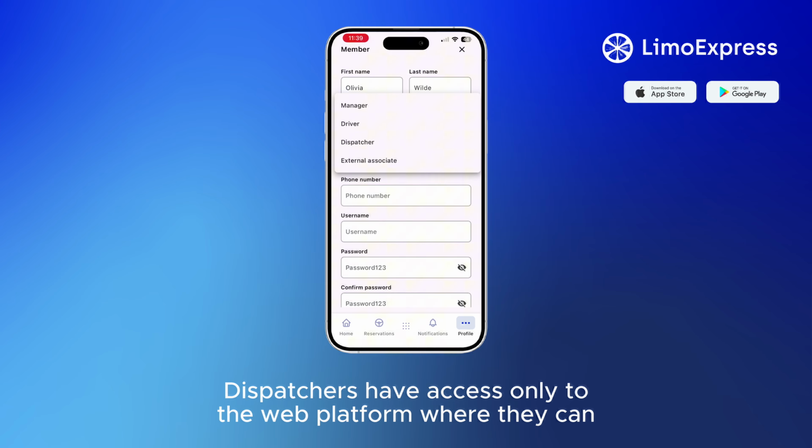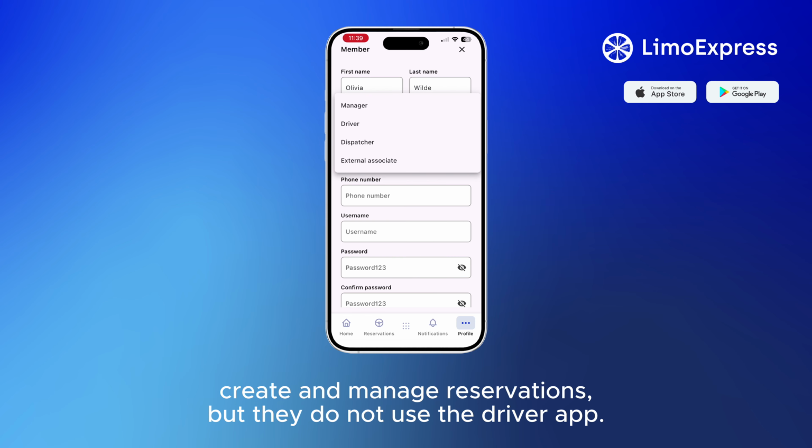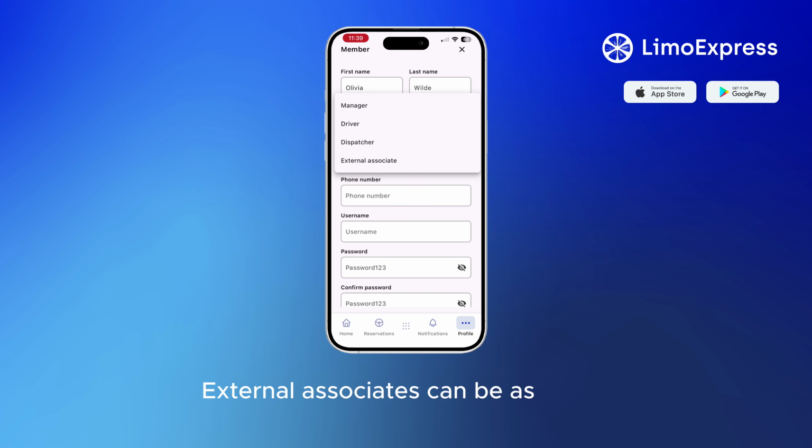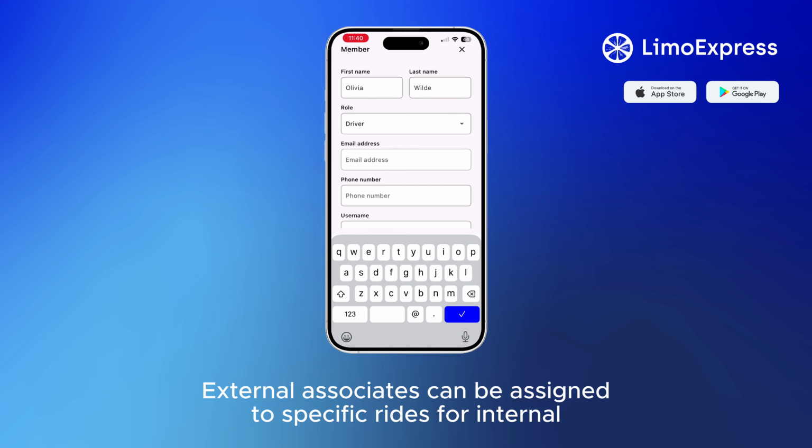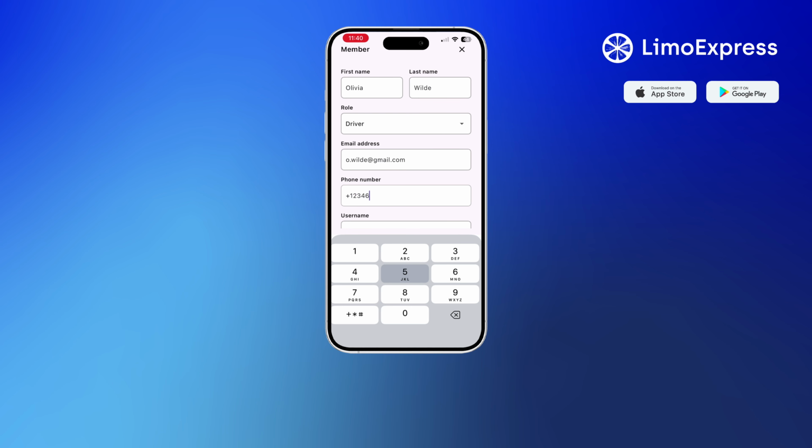Dispatchers have access only to the web platform, where they can create and manage reservations, but they do not use the driver app. External associates can be assigned to specific rides for internal tracking purposes, but they do not have access to the driver app.